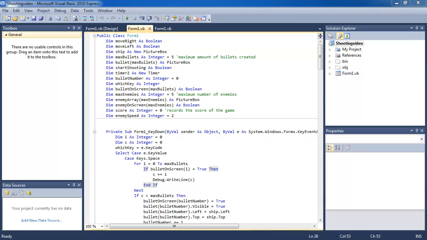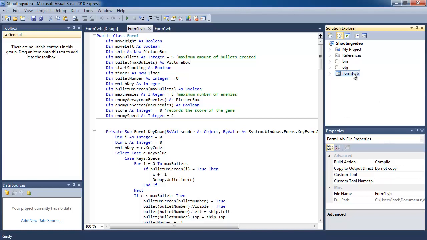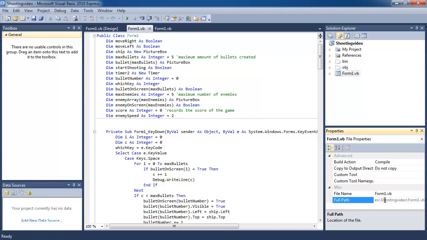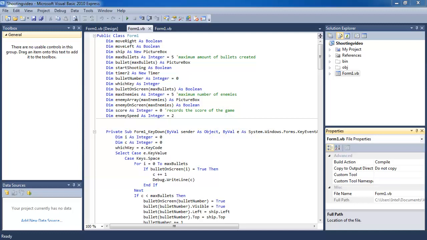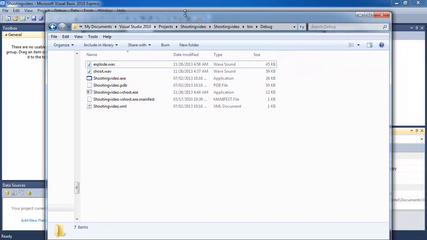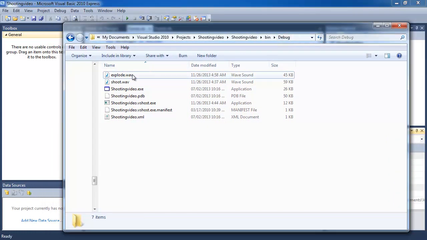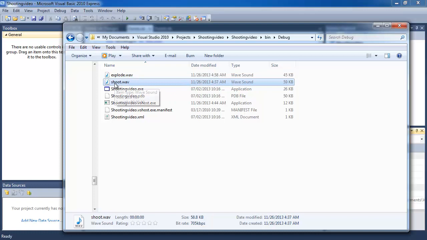Once you have downloaded the sound, make sure they are stored in your project folder. If you don't know where your project is inside your game, just click on form1.vb or whatever your top form is called. And down here in the bottom right corner in the properties menu, there's a full path property, and this tells you the folder where your game is stored. So go to that folder and make sure that you save however many sound files you download into this folder. So I have just downloaded explode.wav and shoot.wav. So now I have two sound files that I'm gonna play in my game.